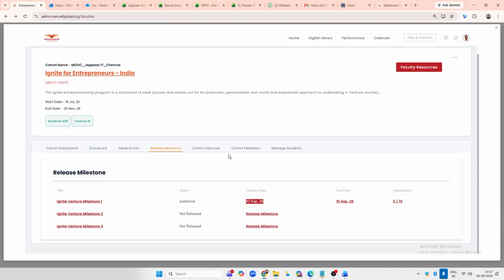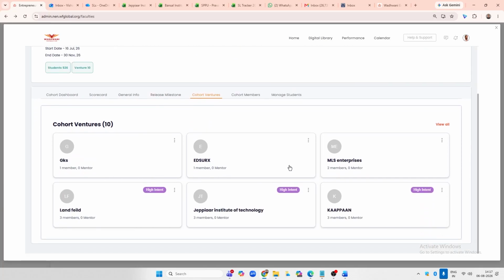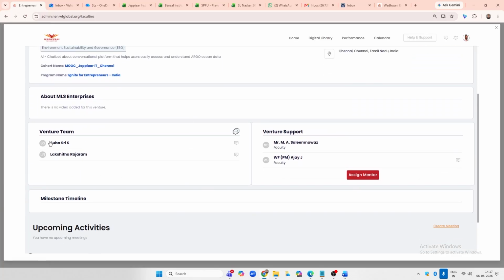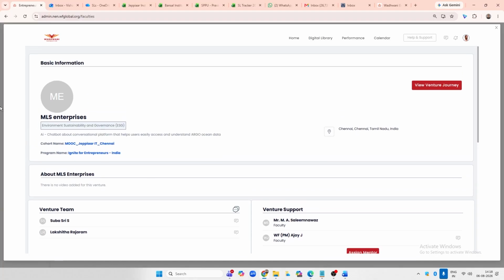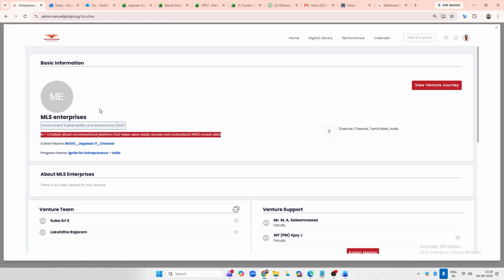Okay. Now, ventures. Here students have already created the venture. So you can see venture information, right? And who has created this venture? For example, if you want to see MLS Enterprises, click on it and you will see Subhasri and Lakshita Rajaram have created this venture. The basic details about their venture, all these things are available on the top.